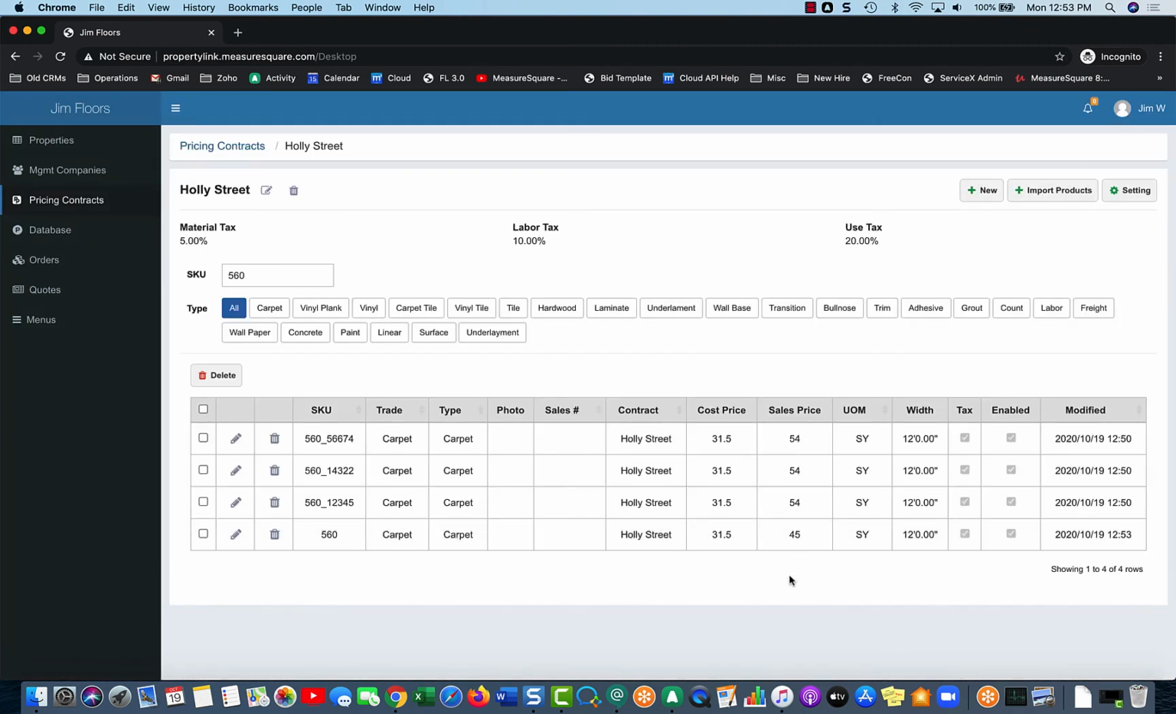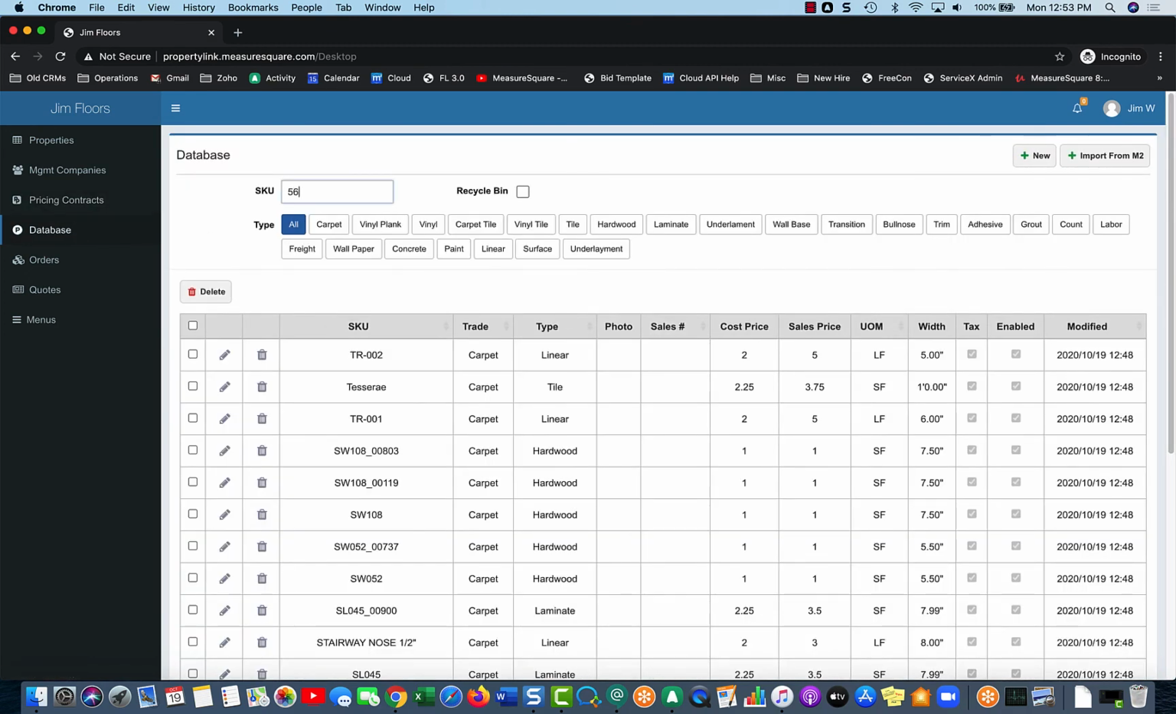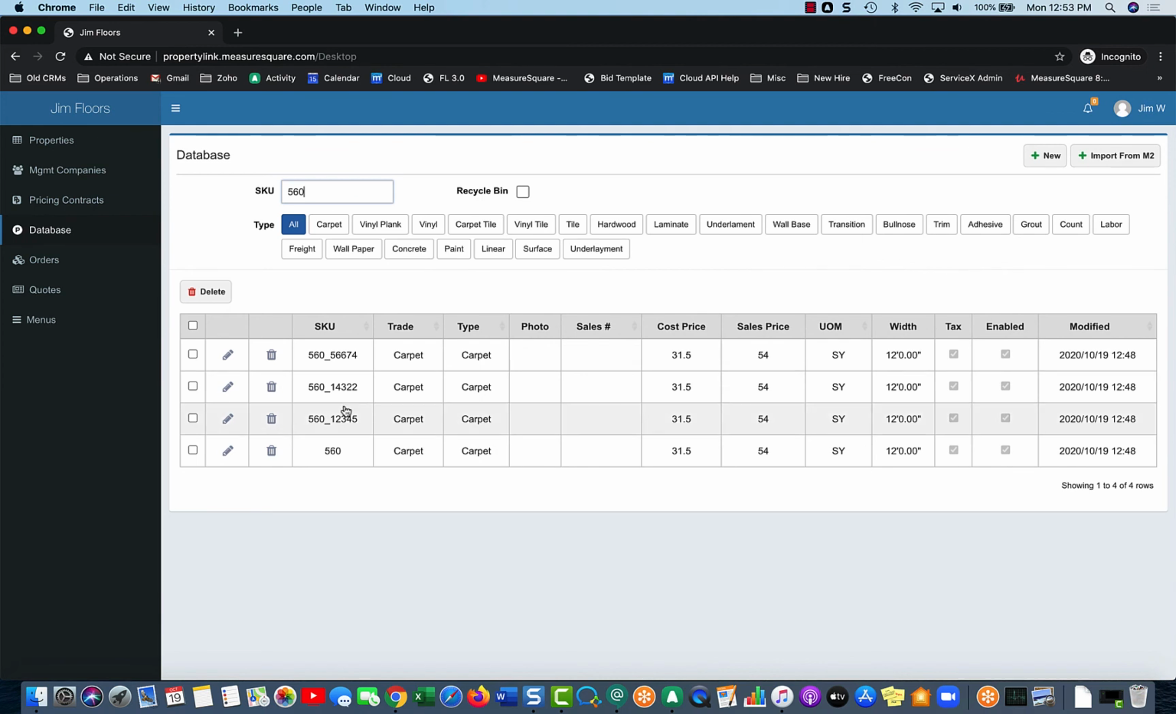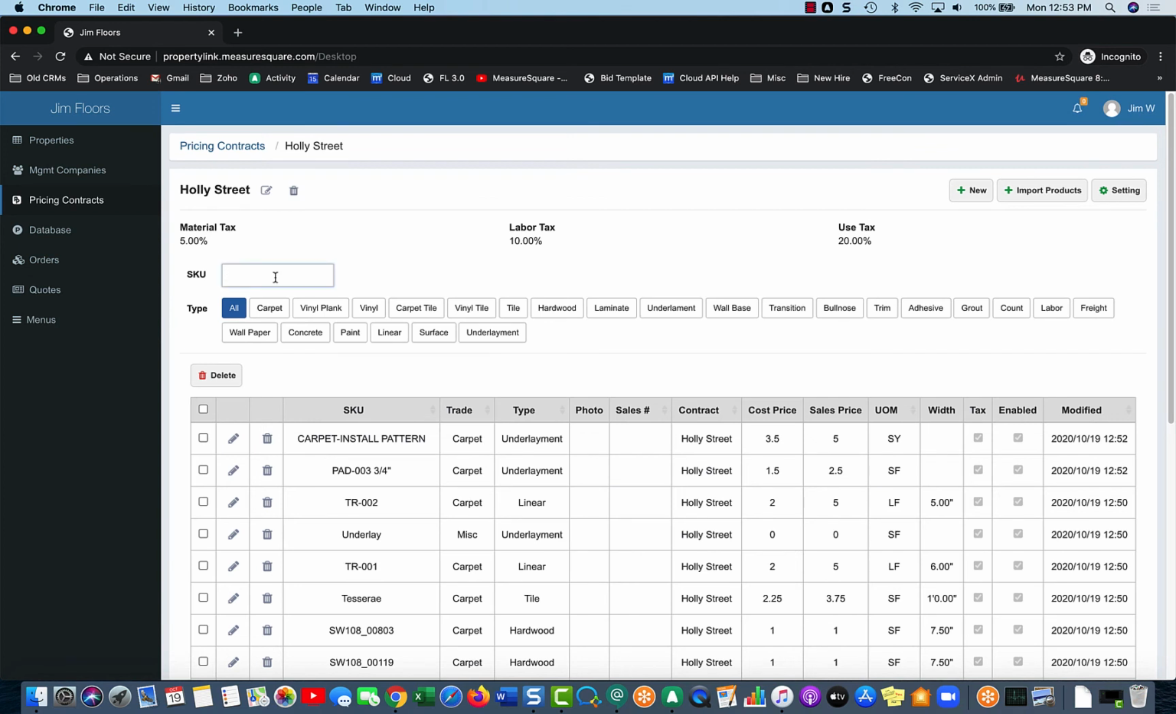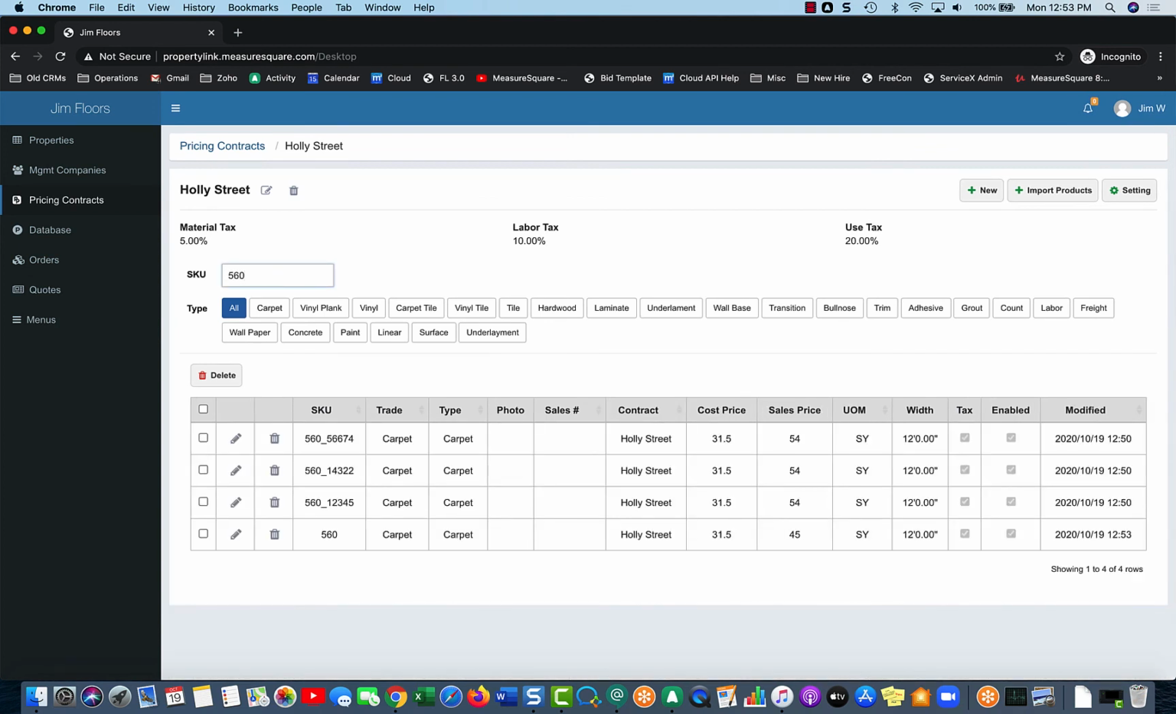That changed to 45. And if we go back into the database where this originally came from, the database will still say the original price. So just as a quick check, database. I'm going to go to that 560 product, and we see its original price is 54. Go back in that pricing contract, Holly Street, go to 560, and you can see it's at 45. So exact same product, all the details are the same, except I just changed the price.